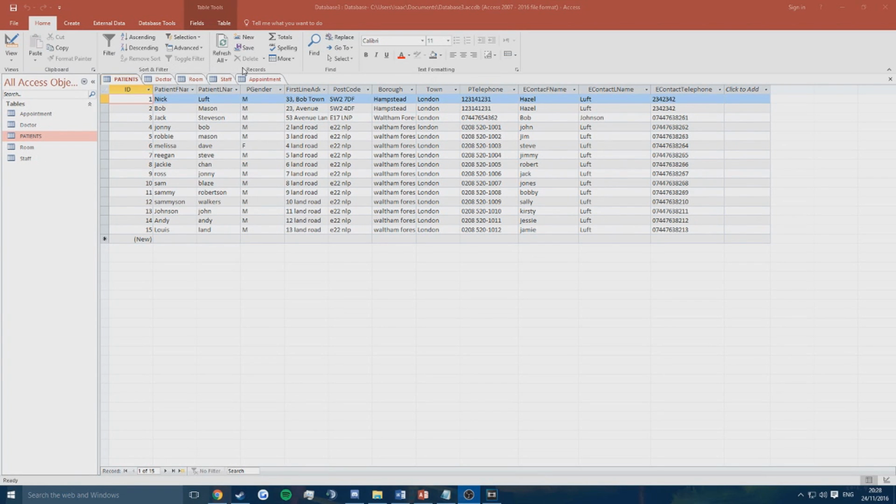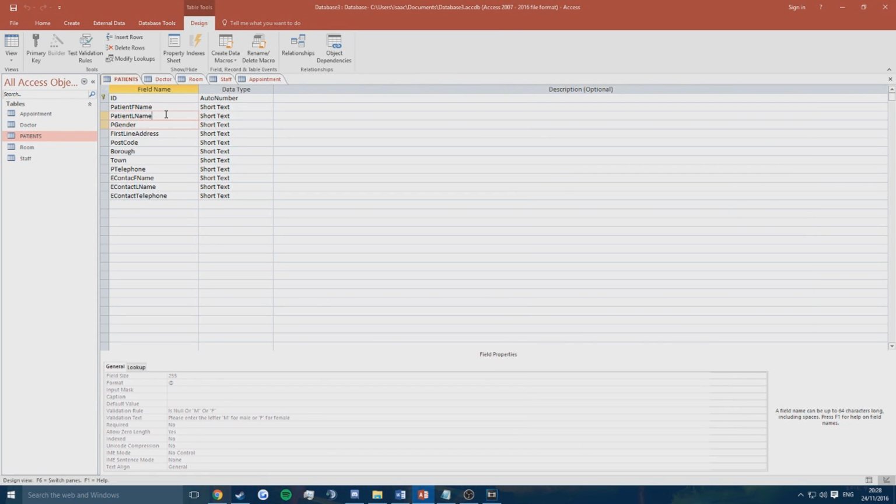Okay, now I'm going to show you how to do a validation rule. Okay, so you're going to the design view, and then you'll select the field name that you want to put the validation rule on. So as you can see, with this validation rule, I have made sure that the user can only input 2 characters, which is the letter M or the letter F.